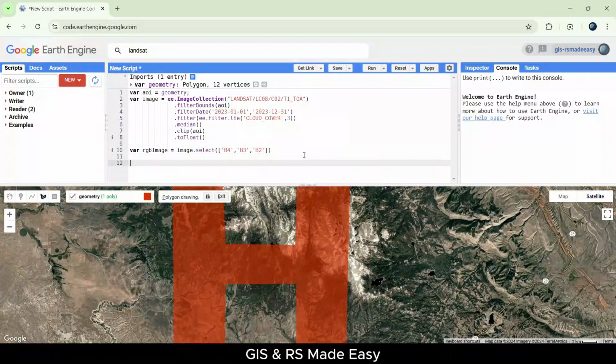Now let's see how our image looks. Before that, we will center the map to our AOI. Center object and AOI. Let's put zoom level to 10. Now we will add our image to the map. Map dot add layer.